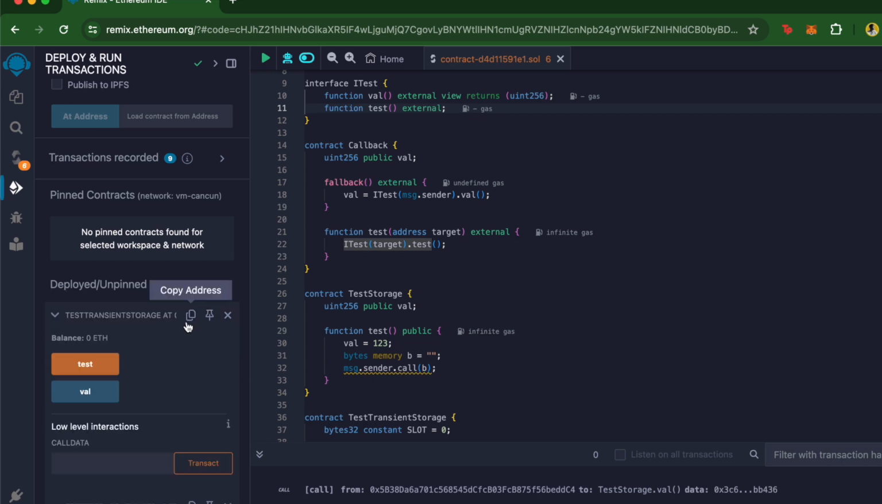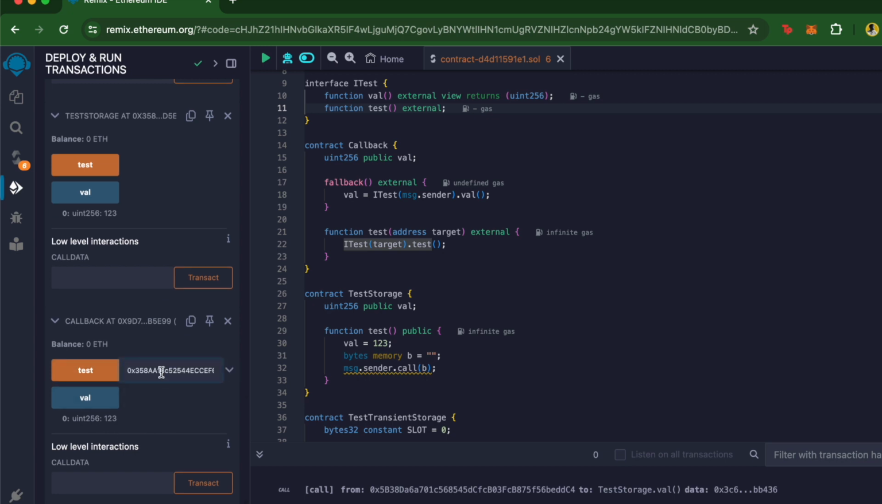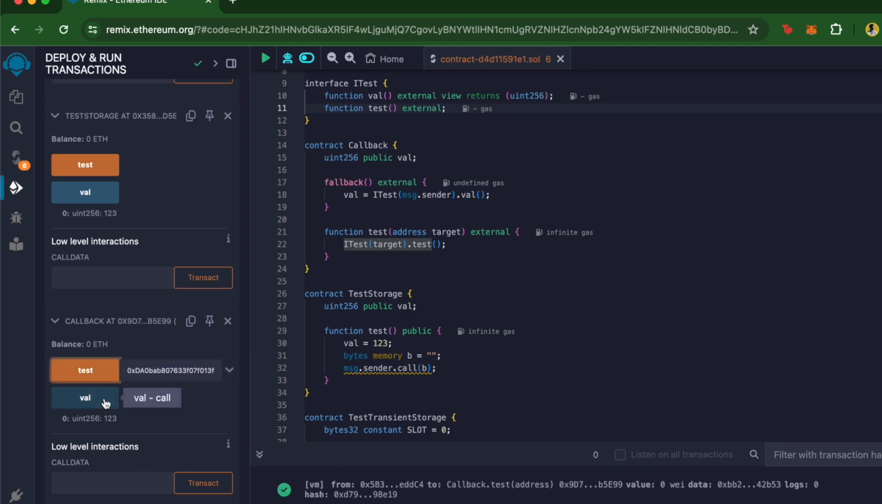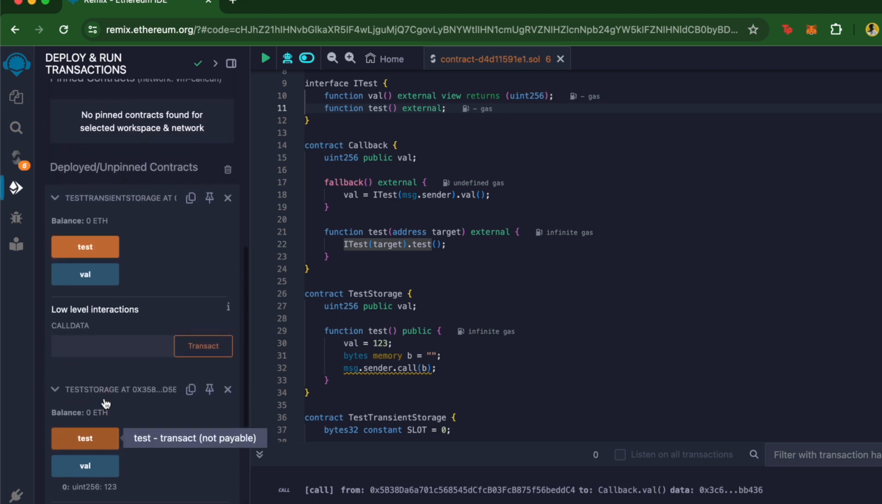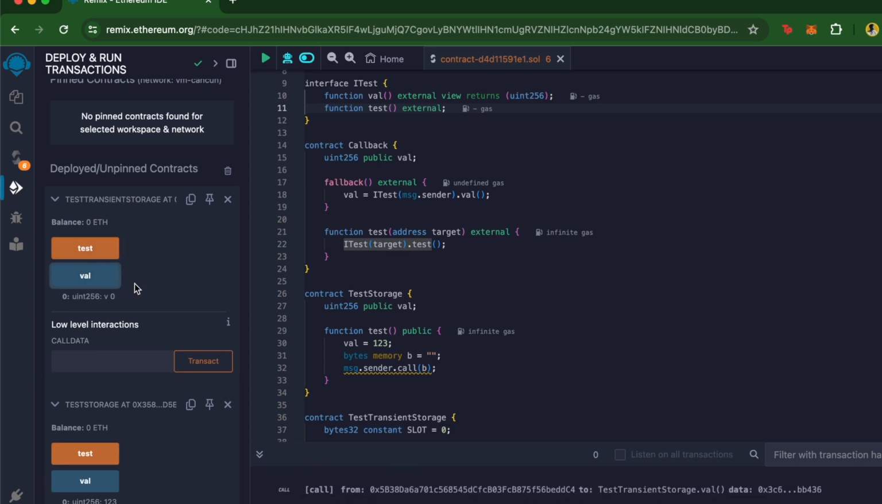Now we will move on to TestTransientStorage. We'll copy the address of TestTransientStorage, paste it in the Callback contract, and test it out. Now the value should be updated to 321. Yes, it has been updated. Guess what? Is it still there in TestTransientStorage? No, it's 0. It means that once the transaction ends, the data is cleared.